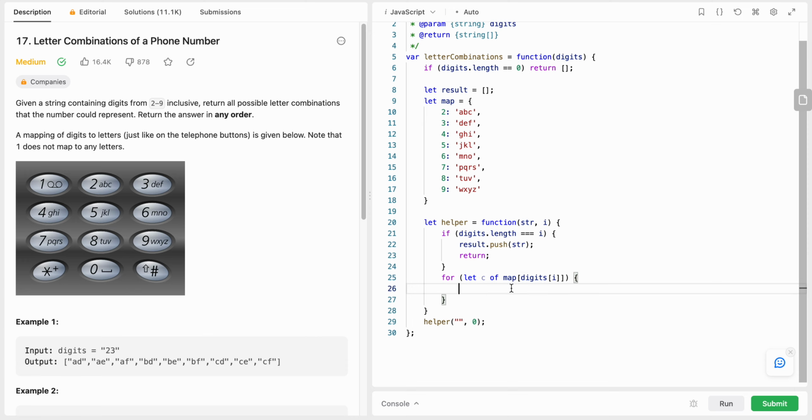So for each of the characters, what we are going to do is recursively call our helper method, and to our string we are going to append c. Initially the string is empty at index 0, so we are mapping to index 0, which means for this example we'll have the digit 2. 2 is mapped to abc, so the first character will be a, so to the empty string we append a, and then we are moving to the next digit. That's I plus 1, so in the next iteration we'll have a and I will be equal to 1.